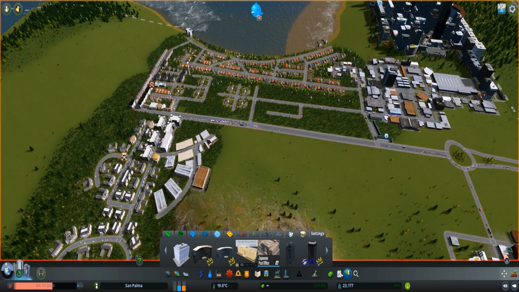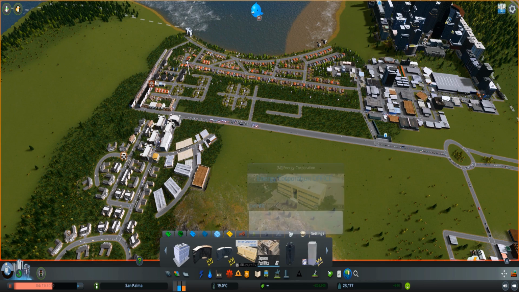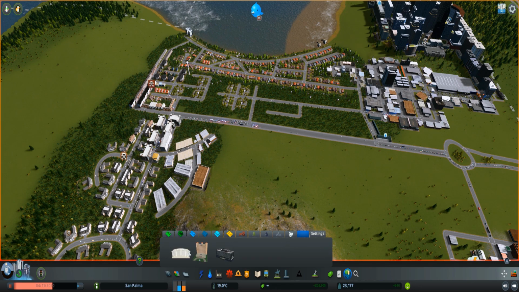Obviously I haven't played much on this mod at all. You can have hotels in this, so you can have leisure as well on the assets. You can have trees or farmland, industrial areas, and commercial areas that you can have as well.